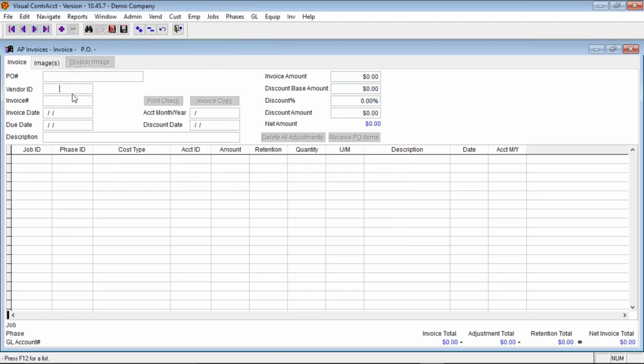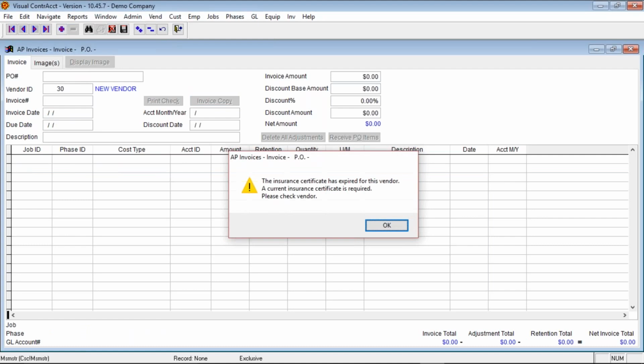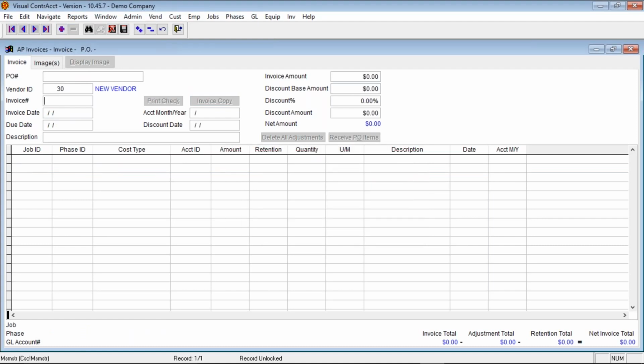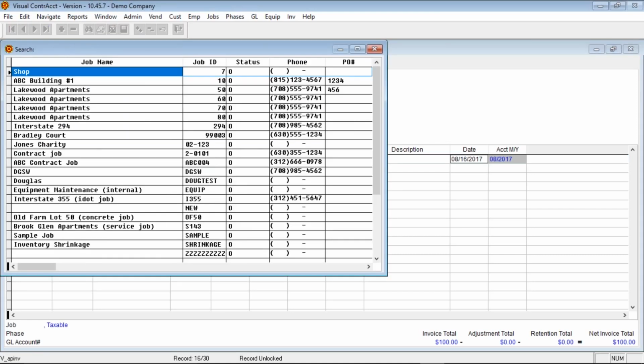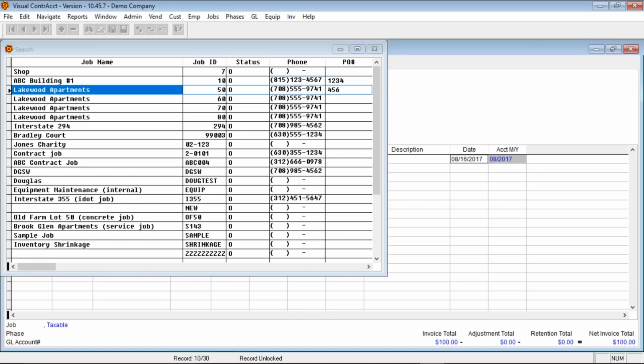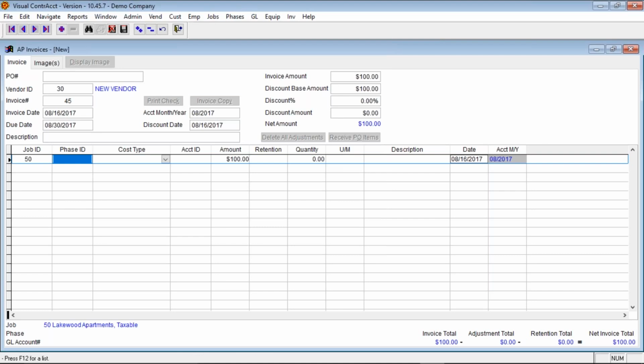So let's enter a new one to our new vendor. And let's see what we got out here for jobs. So I'm doing an F12 in that field. And I could look at a job. And I could put in retention here.